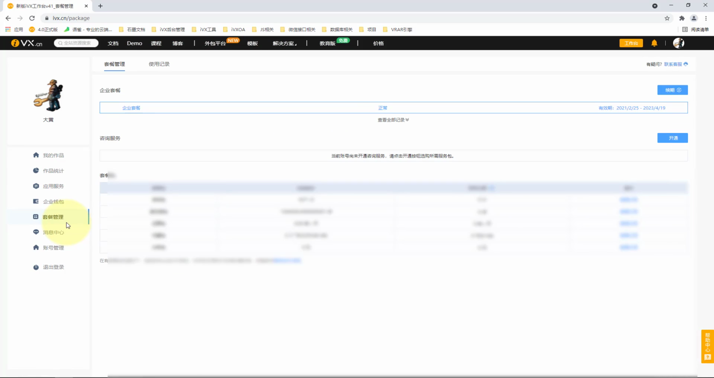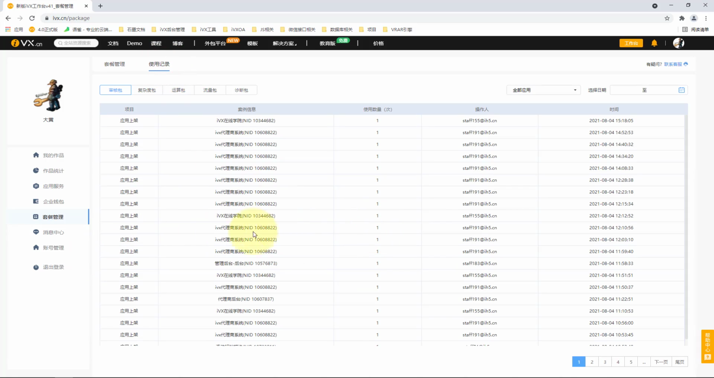On the left side of Workbench, we click the Package Management tab, and Workbench will switch to the Package Management interface. This is the scene to view package usage. There are two labels in the first column of the interface, which are Package Management and Usage Record. Under the label of Package Management, we can view and renew the Enterprise Package and Consulting Service, and we can view the usage and operation records of the package. Under the label of Usage Record, we can query our Audit Package, Complexity Point Package, Calculation Package, and Flow by Application in different periods, a series of usage of the volume package.